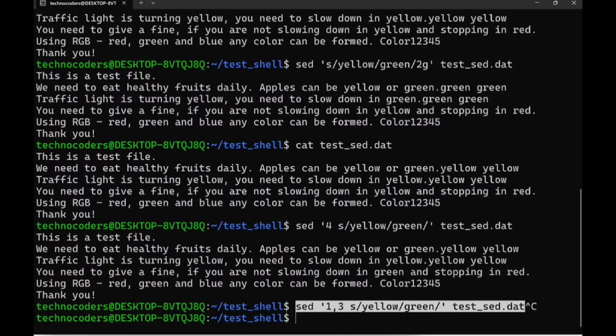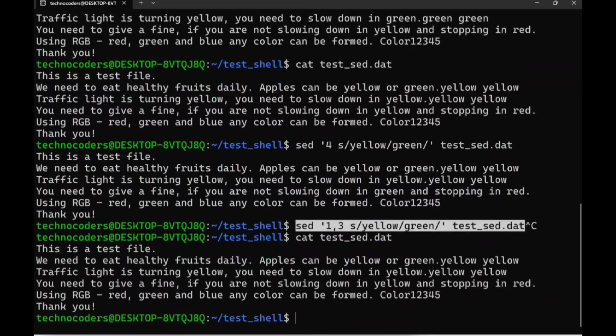Before that, let me try to open the file first. So this is my command, sed 1, anyway line 1 doesn't have any pattern here, comma 3. So 1 comma 3 means 1, 2, 3. It's not like 1 or 3, it's like 1, 2 and 3, right? It's a range actually. So I'm saying 1, anyway I don't have yellow, so it's not going to do any operation.